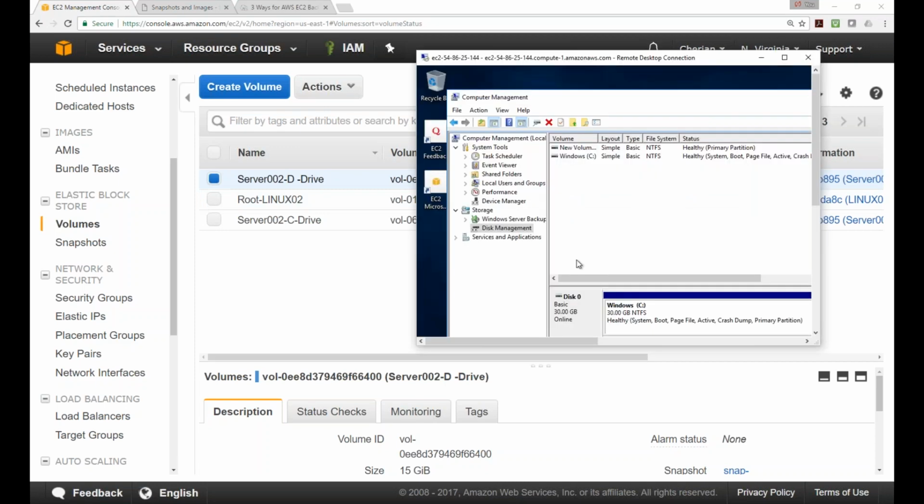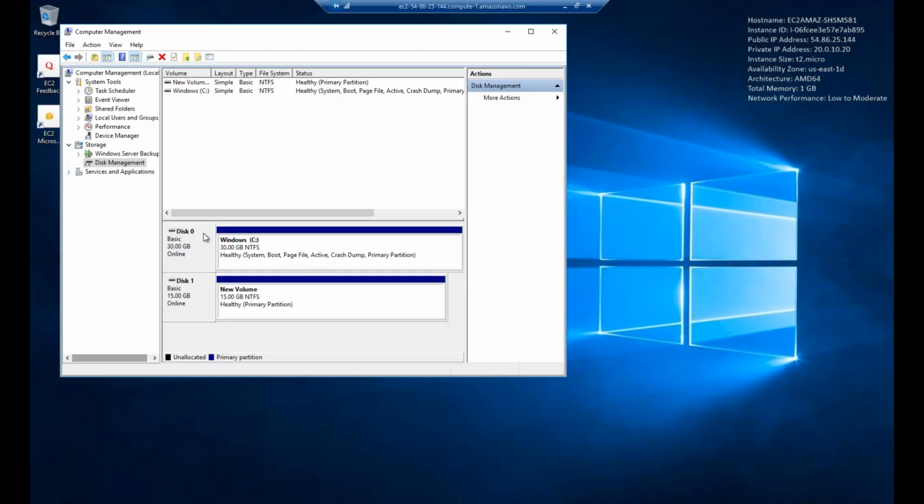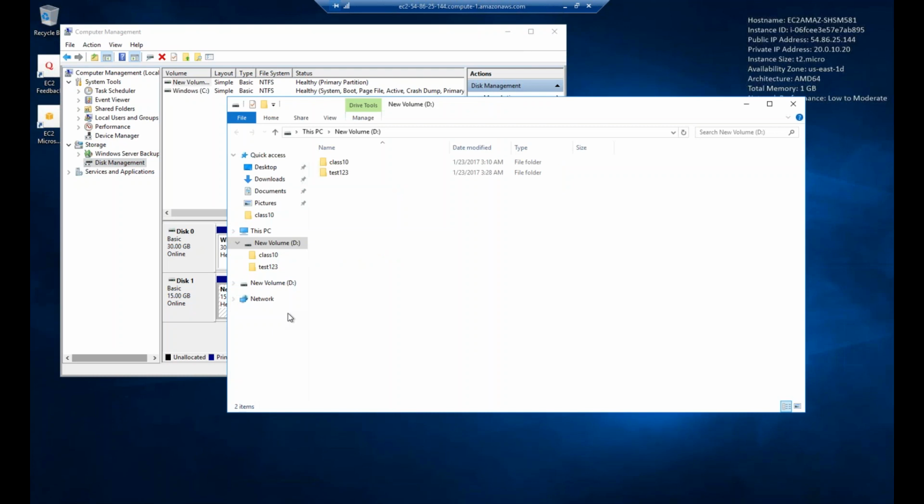Okay, so we go back here. We'll refresh this. I just wanted to do a rescan one more time to make sure it is attached. Okay, and I'm going to open it. I see both.